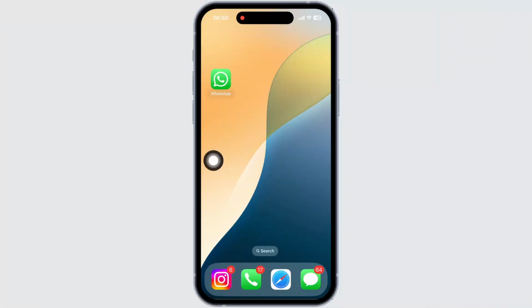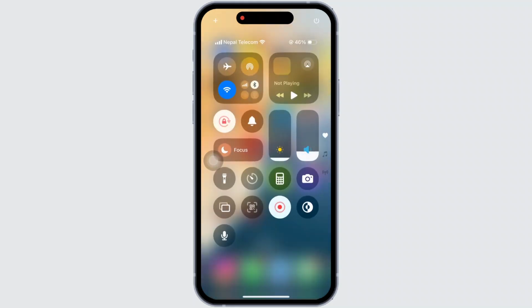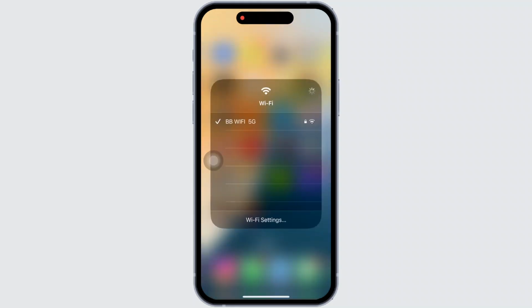So let's get started. First of all, check your internet connection. Make sure you have a strong Wi-Fi or mobile data connection, or else try switching from Wi-Fi to mobile data, and also try restarting your Wi-Fi router if needed.